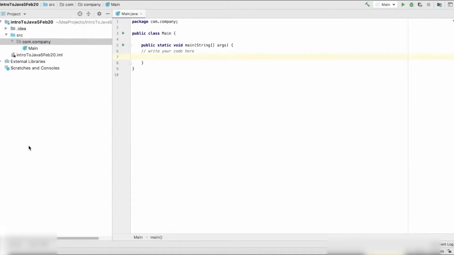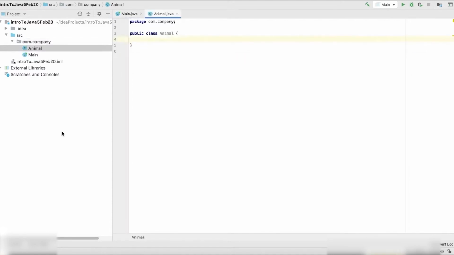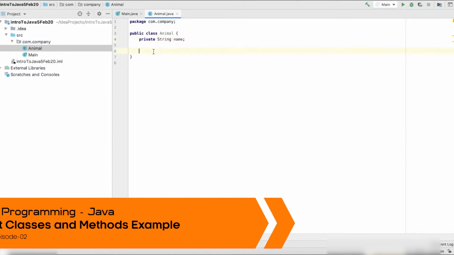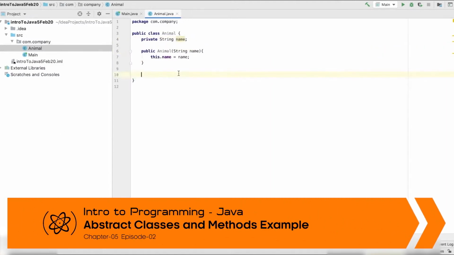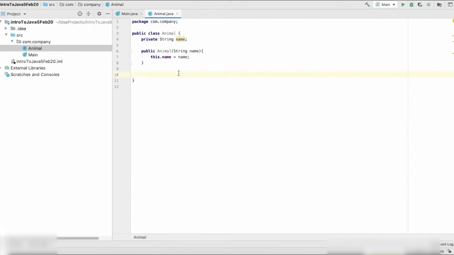At first, we create the animal class. We will keep things simple. So we will have just one attribute named animal name. Next, let's create the constructor, and let's create a simple method, the getName method.